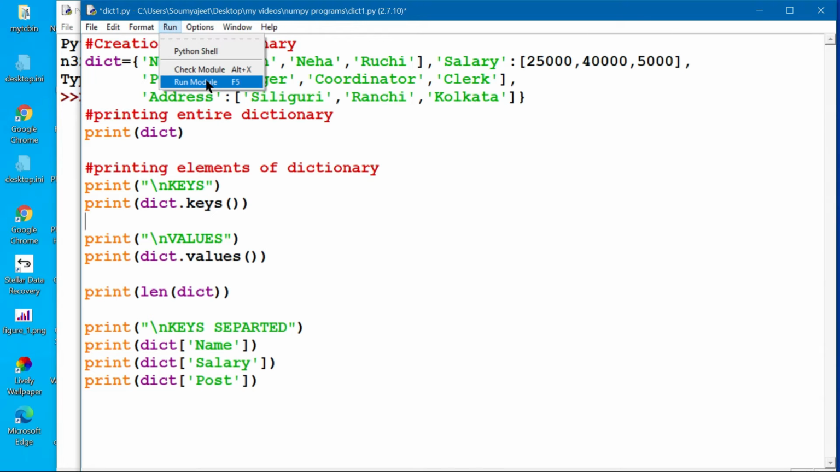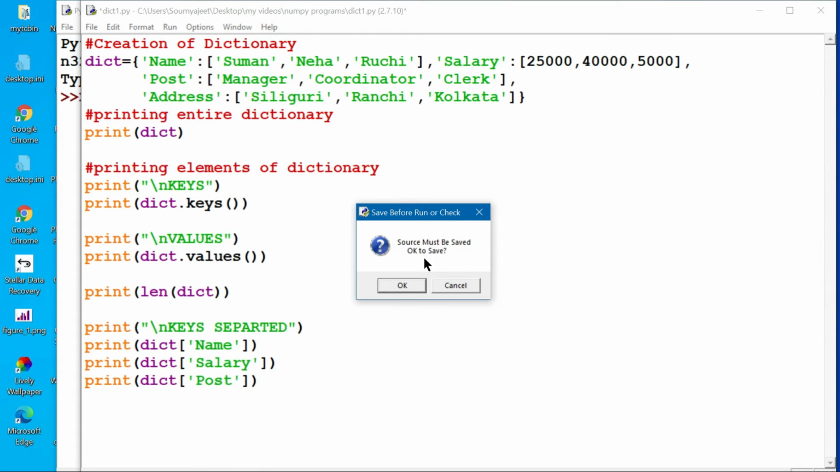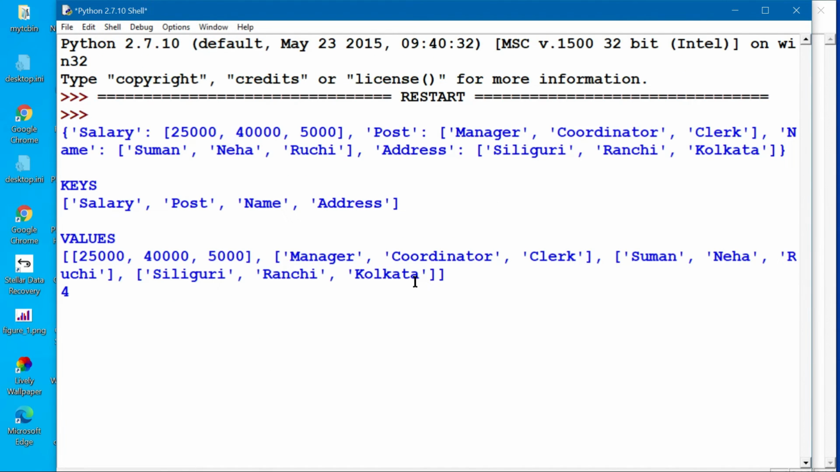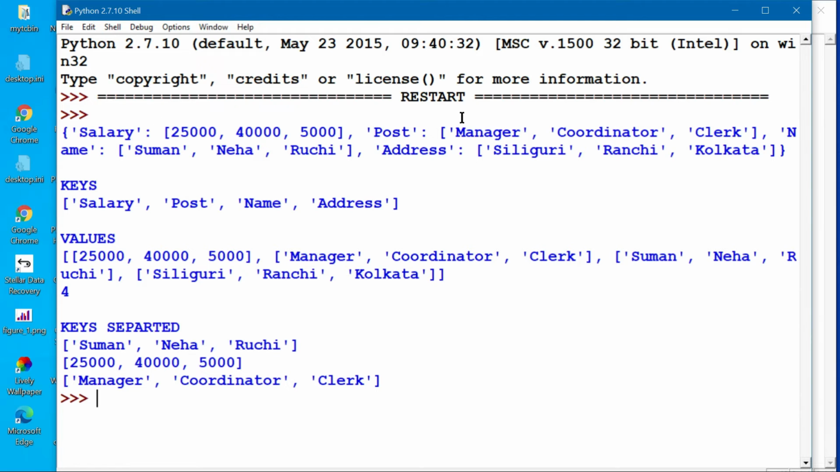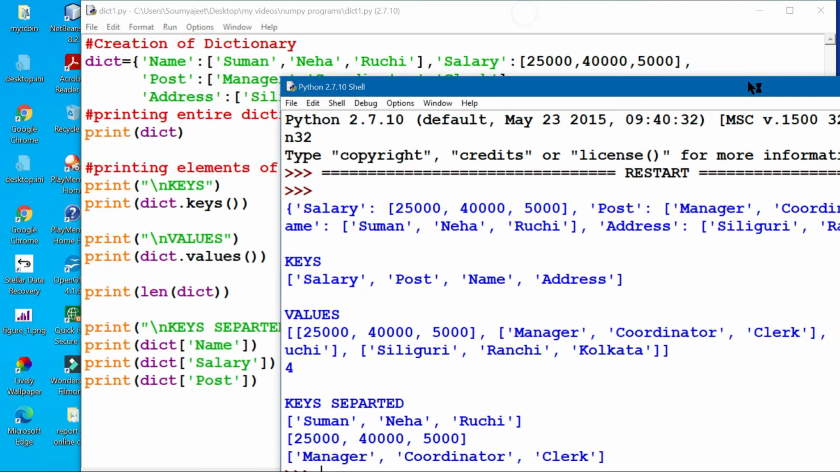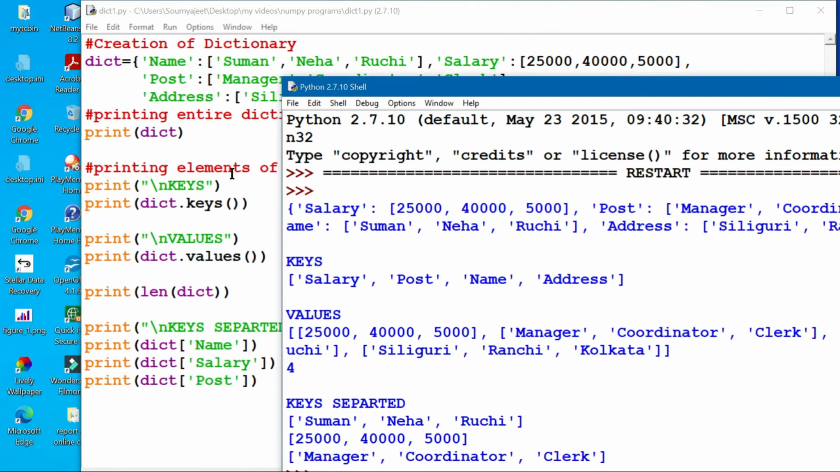Let's execute this program and see how this is to be done. So here the entire dictionary has been printed, which is supposed to be here. Then print dict command, this is the output. And keys means all 4 keys have been printed. Values have been printed out here. You can see out here values. These are the values that are there in the dictionary. And print len dict means this is actually printing the number of items of the dictionary, that is 4.